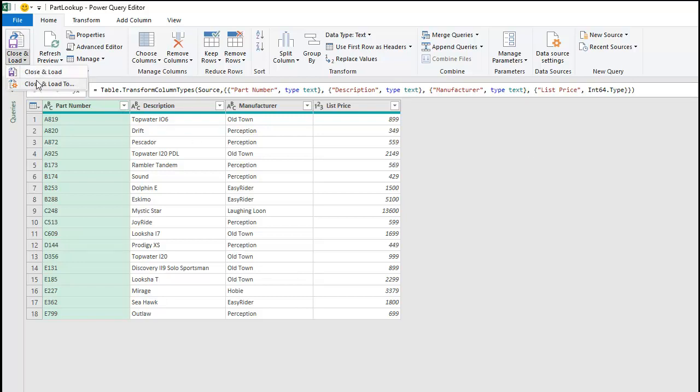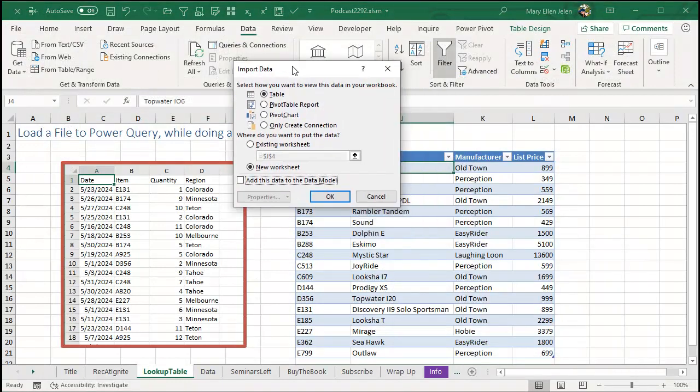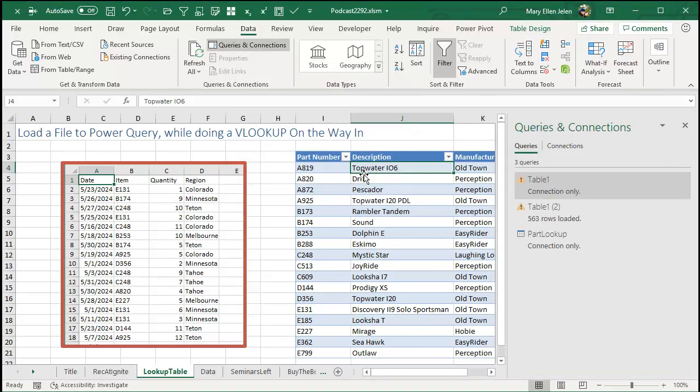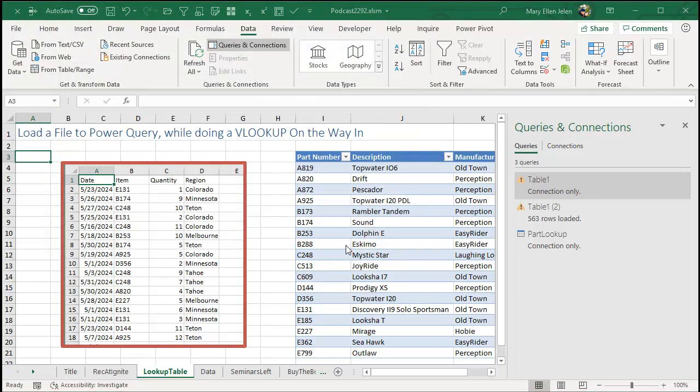Instead, Close and Load To. This is the most important part right here. Say that we're only going to create a connection like that, and then click OK. So that just defines the Power Query that, hey, this thing right here, this table, is known as Part Lookup. Now, the next thing we have to do is get that CSV file. So, Data, From Text/CSV. So, sales data for 2292, like that.